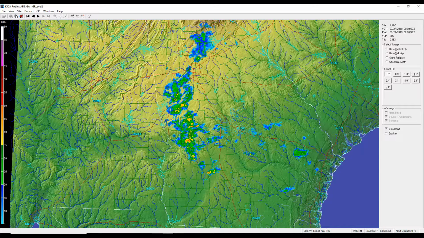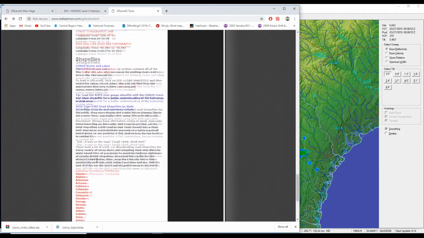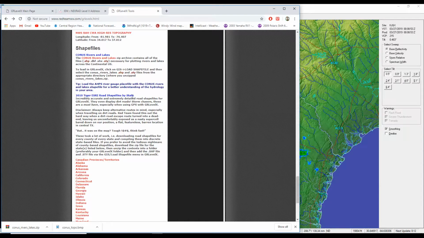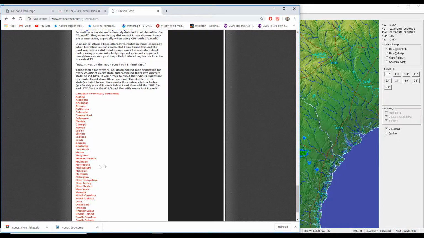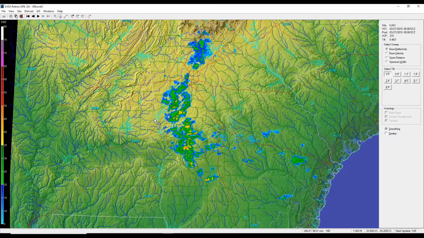You can go ahead and load more shapefiles on here. There's road shapefiles. So if you have a certain state where you want like the roads to show up, you can download and do the same strategy I just showed you how to do. I'm not going to do it in this tutorial for the sake of time, but you're welcome to do it.